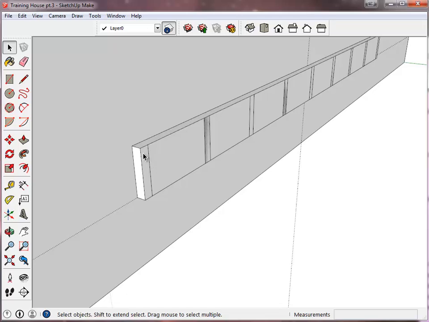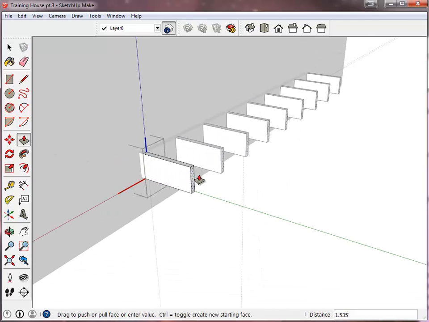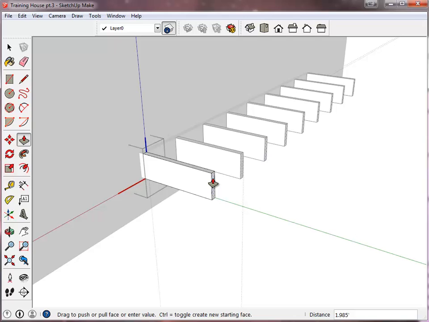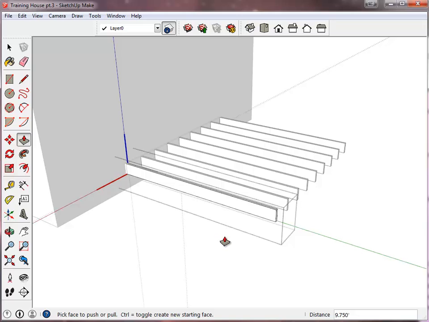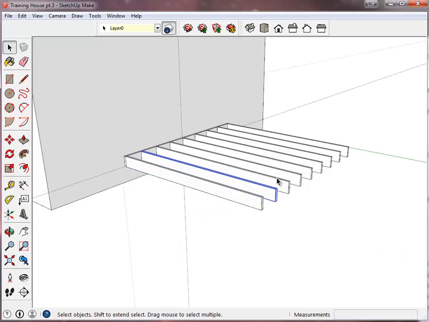Because these are all components, we can double click one, and all of them will change to the length of what you defined for the first one. We're going to pull this length out for 9 feet 9 inches. Click out of edit mode, and now you can see your 8 components completely across.